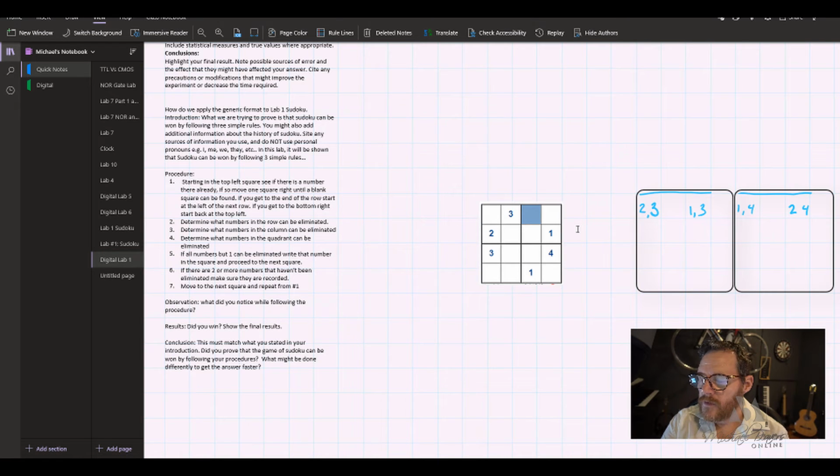And we've got a 3 that we've eliminated, and a 1 and a 4. All right, so we've eliminated 3 of them. So there's only 1 possibility that could be in here, and that's the 2. So I'm going to go ahead and write it in. All right, if you get to the end of the row, start at the left on the next row. If you get to the bottom right, start back at the top left.